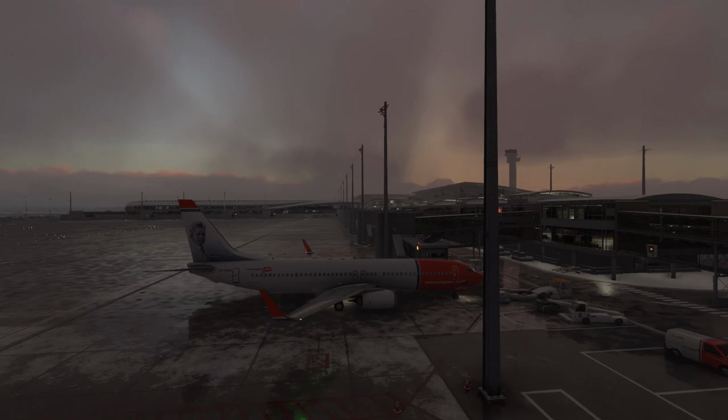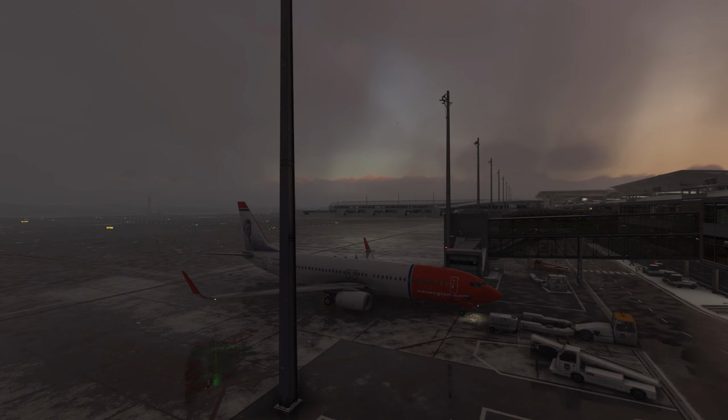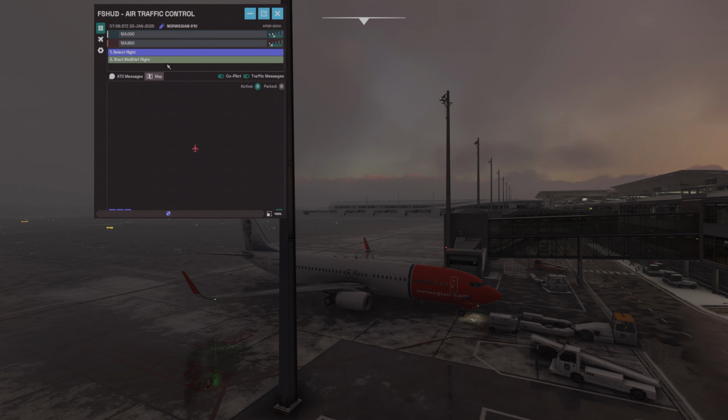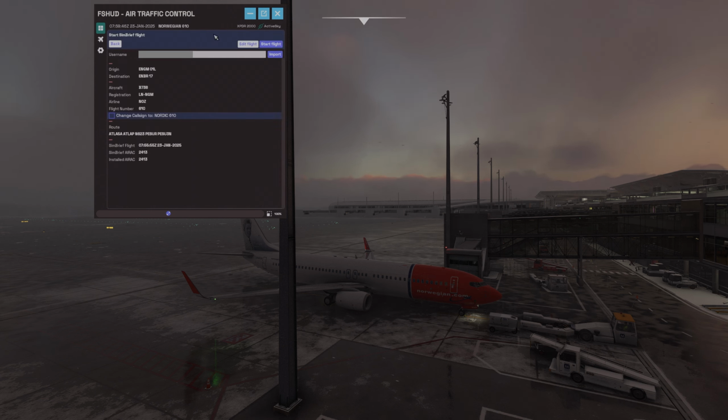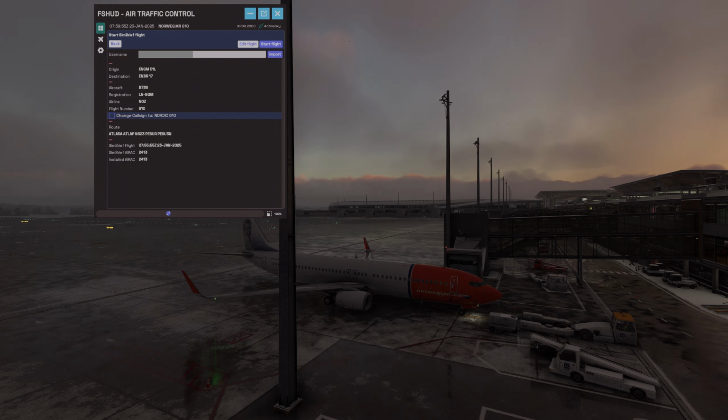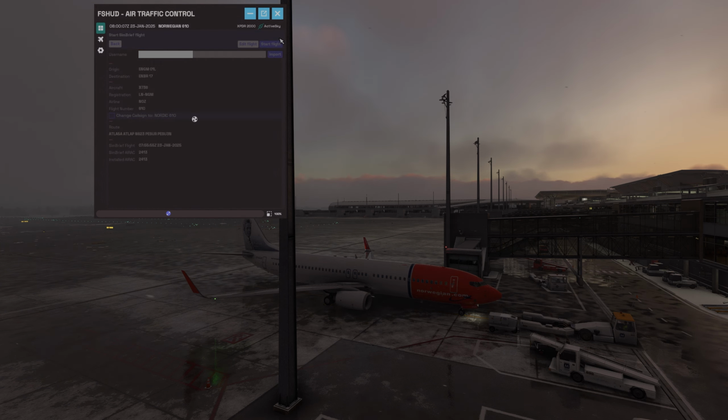Oh, look at that, cloudy skies and a mix of rain and snow. Active Sky is really adding a touch of realism. Okay, FSHud Air Traffic Control is fully loaded and now we can get started. First, let's import our SimBrief flight plan. It's a quick process. We just enter our SimBrief username and hit import. Here we are, our flight plan is waiting for us, and as you can see, our call sign for today is Norwegian 610. Now we hit start flight.